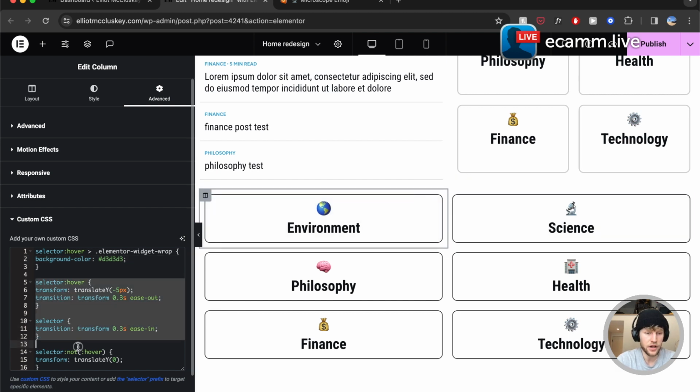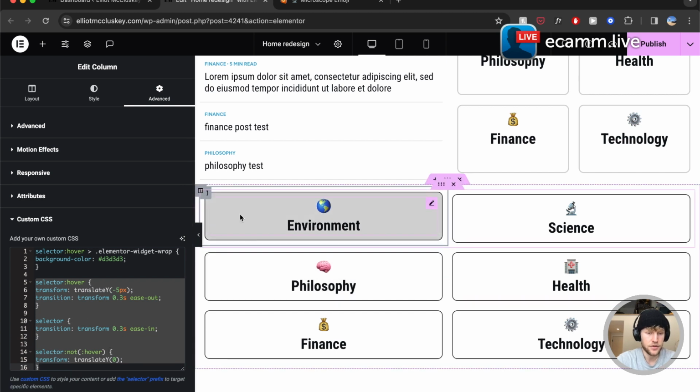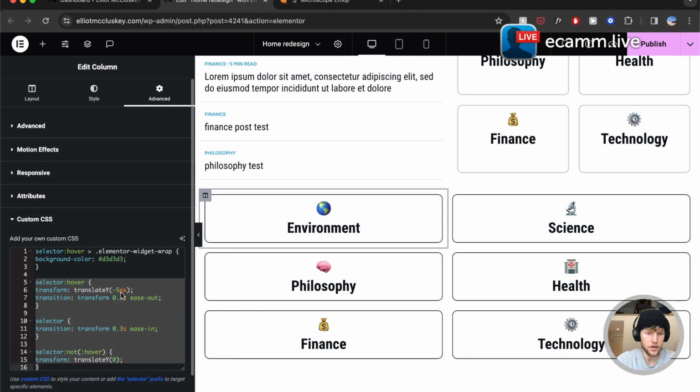The second part of this code here is what gives the lift to the button. You can change how much that lifts with this here, and the amount of time it takes to rise up and back down with the seconds here.